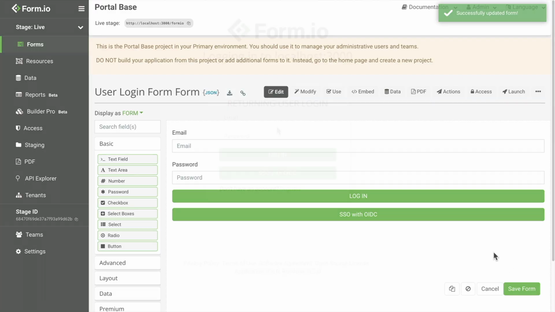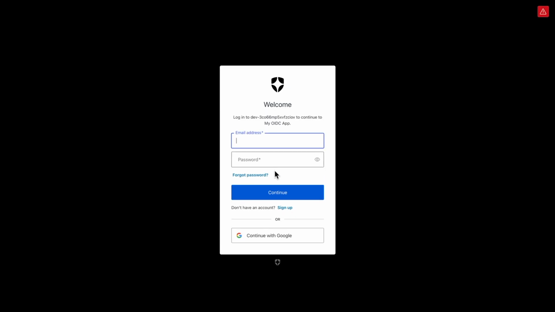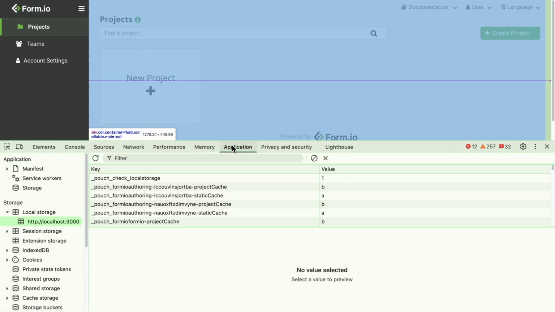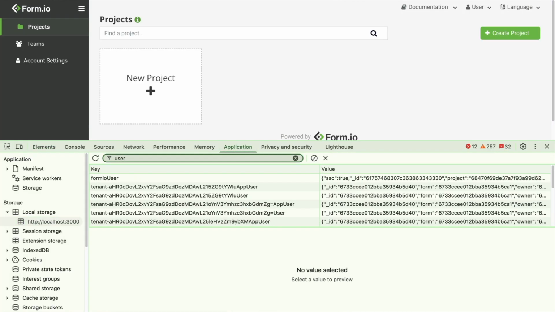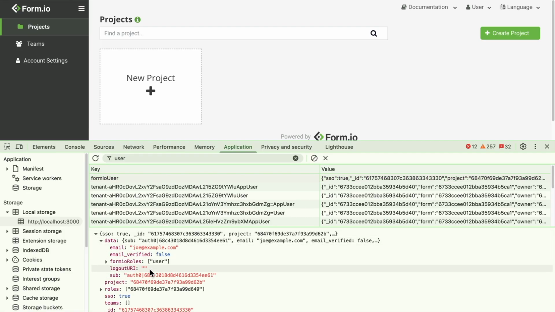Next, test the authentication process. Navigate to your deployed environment's login page, select the SSO button, sign in with your identity provider credentials. After authentication, the user should enter the Form.IO deployed portal with the mapped Form.IO role and appropriate permissions. Confirm the mapping by checking the user object after authentication. The JSON should display the SSO user details along with the associated Form.IO role ID.